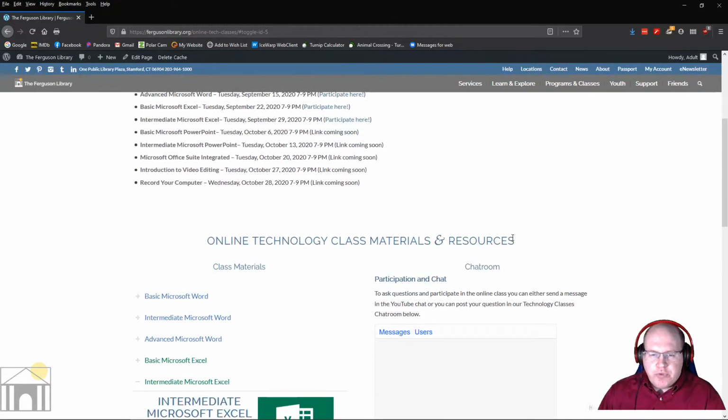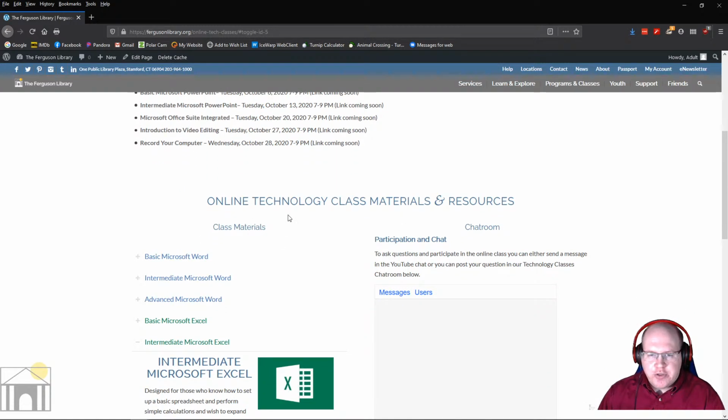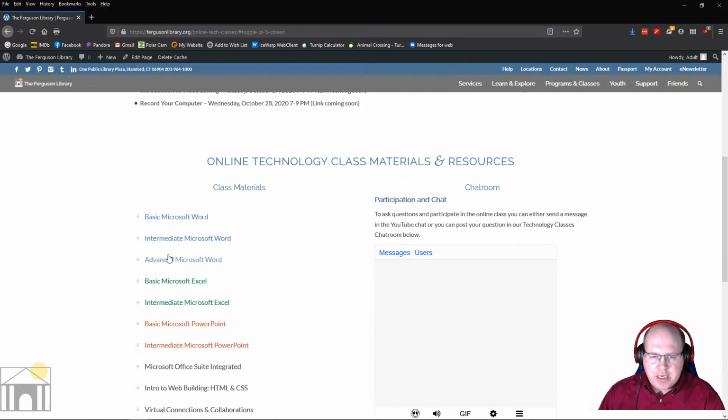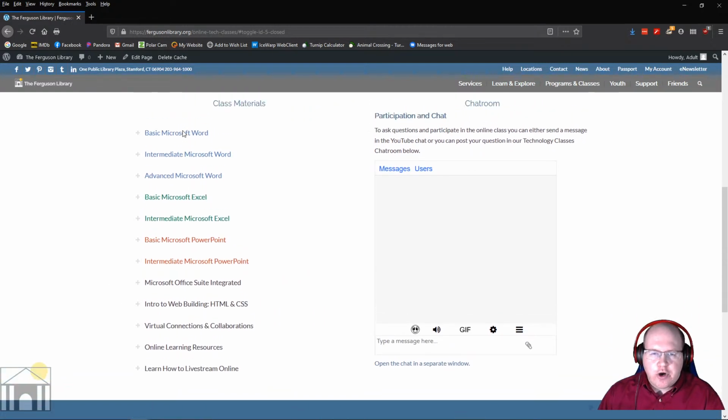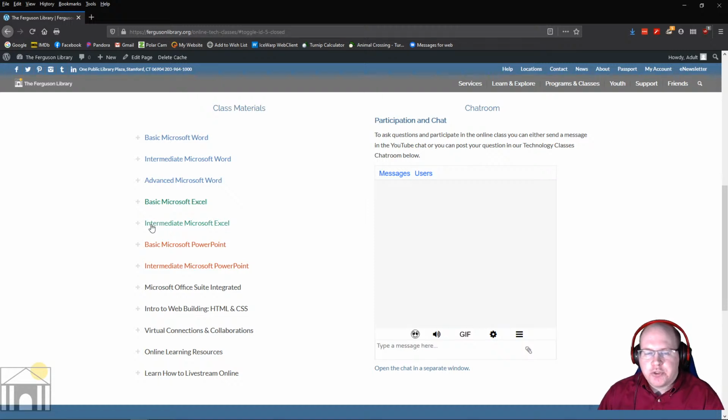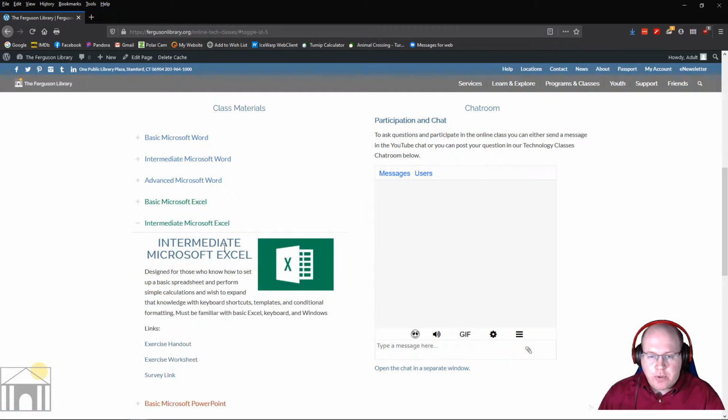Scrolling down, it will split into two parts under the Online Technology Class Materials and Resources. Over here on the left is a list of all the different courses we're offering. Come down to Intermediate Microsoft Excel and click on that, and it'll open up the section with a few different things to download. There's the exercise handout, a PDF file with some basic information and the exercises we're working with. This handout also has a whole list of keyboard shortcuts that work in Excel for your own reference. There's also the exercise worksheet, which is the Excel file we're going to be doing all of our exercises in tonight.